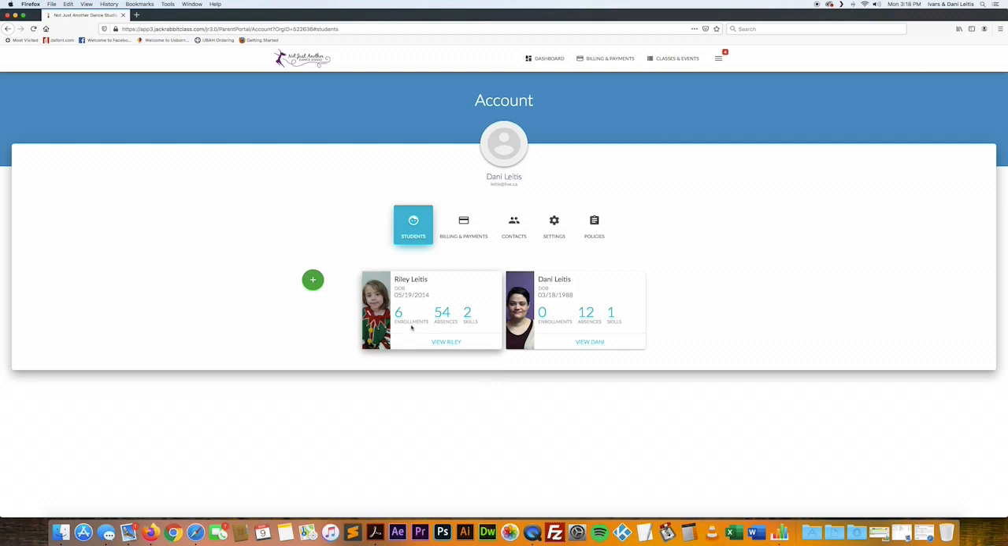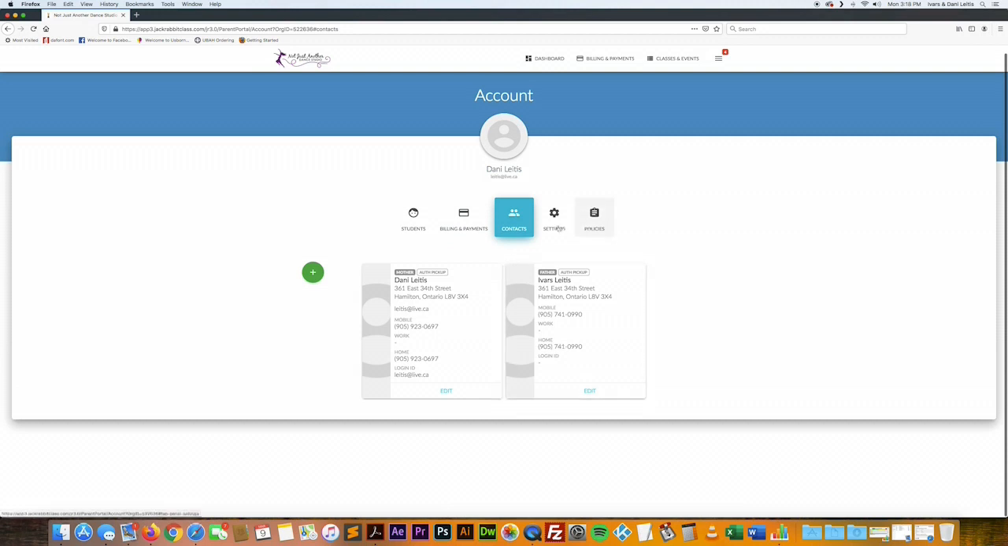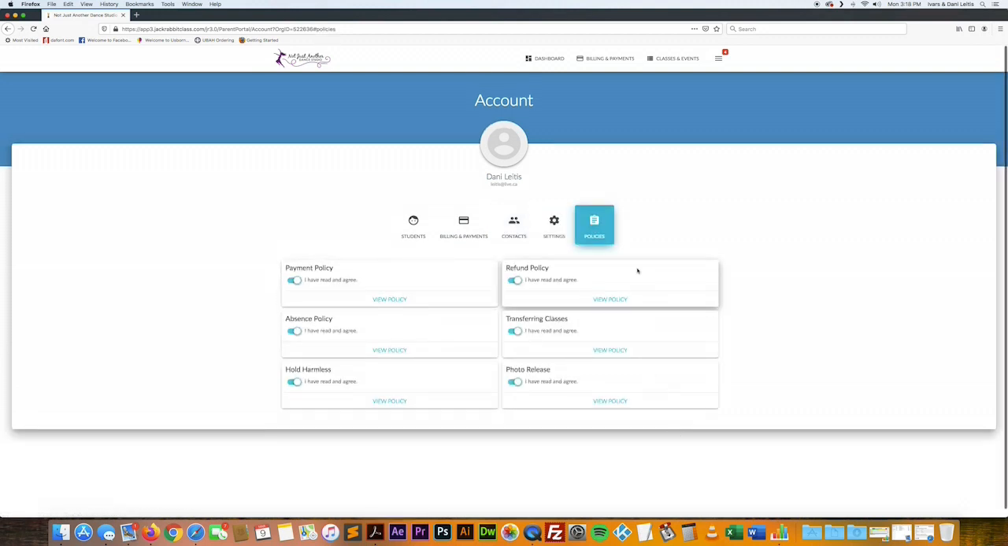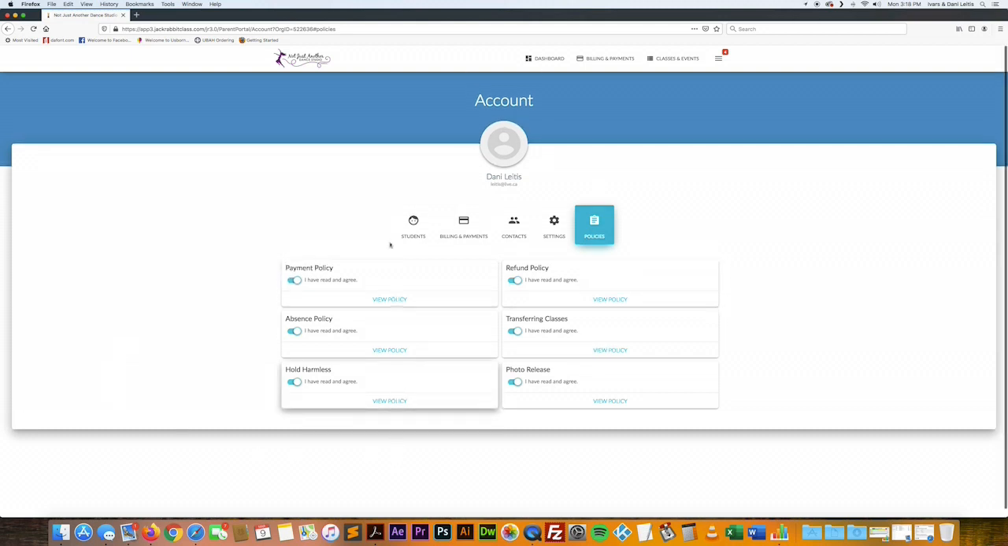And you can also see a breakdown of if you have multiple students, you can see all of their absences over the years, how many classes that they've been in, that kind of thing. So there you are. That's our parent portal, and hopefully that helps answer any questions on how to register through our parent portal for our existing parents.